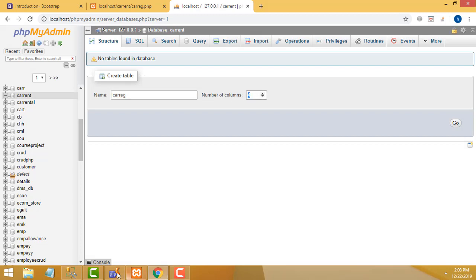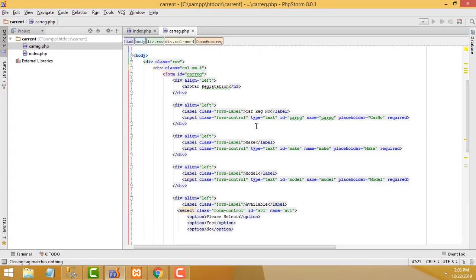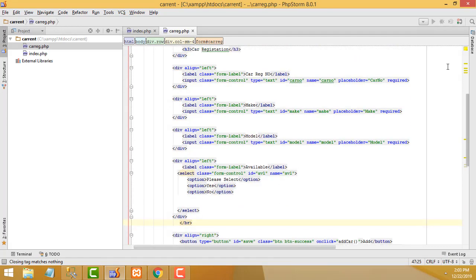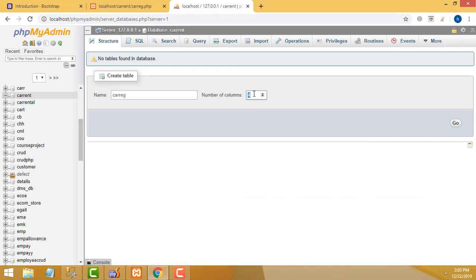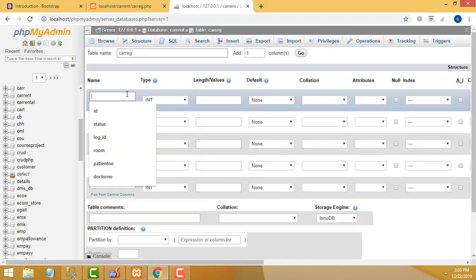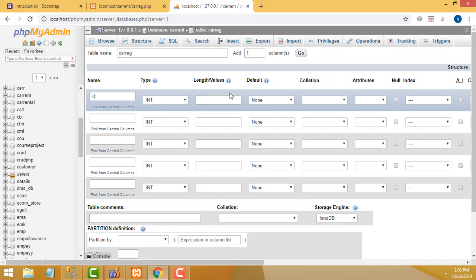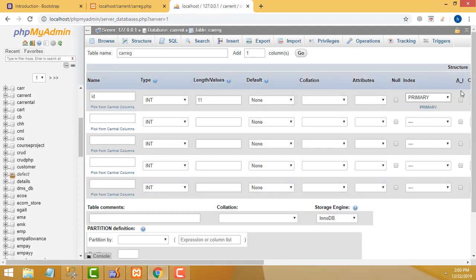It consists of how many columns? Only 1, 2, 3, 4 columns we need, plus the ID column. So 5 columns we need, right? The car registration ID we also need. Click OK. This one should be ID, the car registration ID, with primary key and auto increment.